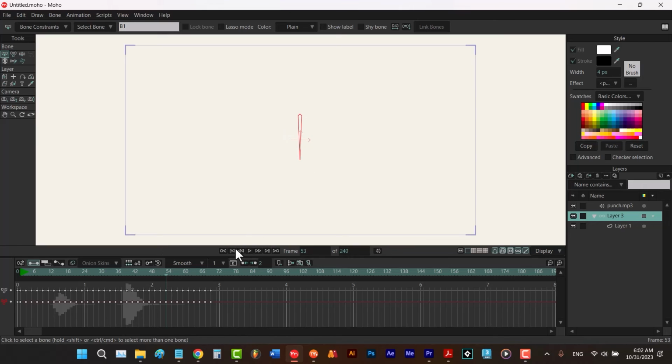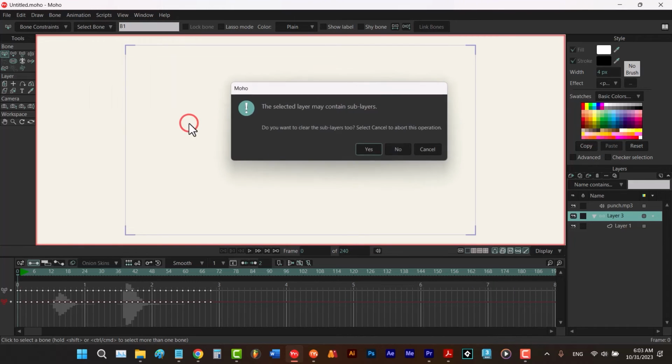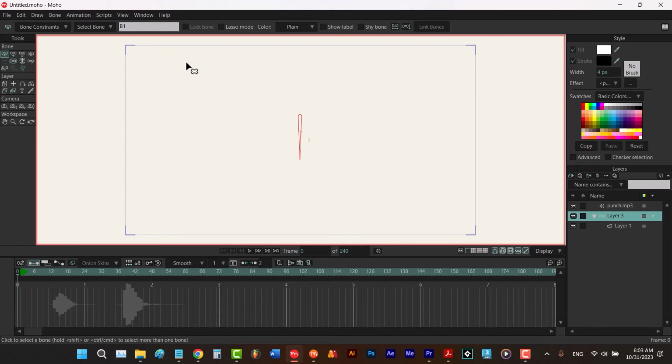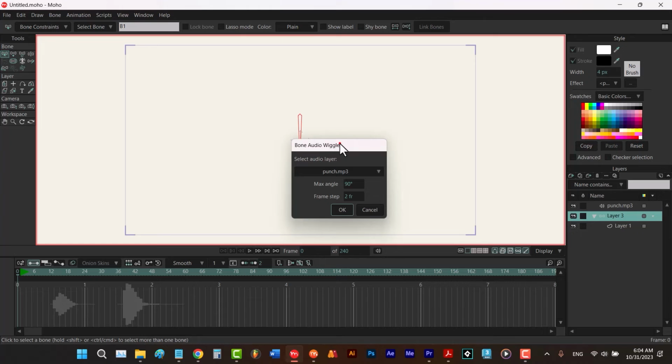Let me go back to frame 0. And to change the values of your script, you have to apply it again. And to apply it again, it's better to clear all of these keyframes. So first I'm gonna go to animation, clear animation, and choose from layer. I want to clear the keyframes of my bone group and not its sub-layers, so I choose no. Then I go to scripts, sound, bone audio wiggle. Let me move this bone to the right.